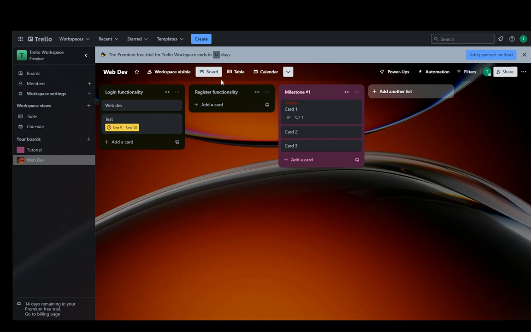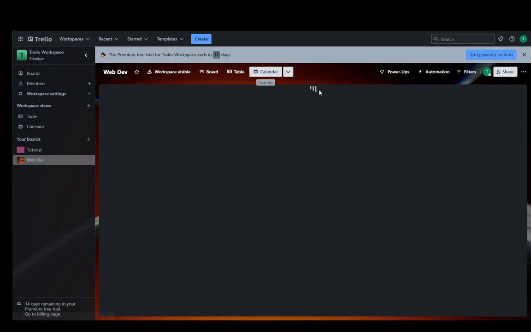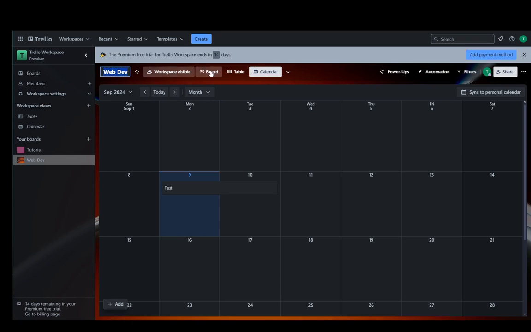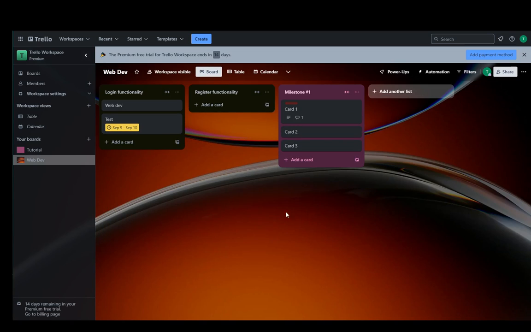You can, as I mentioned, add different people to your boards, add different people to different cards and different lists. You can even view it as a table, as a calendar. You have all of these views available to you if you're a premium user. You also have power-ups, which are sort of add-ons. You have automation functionalities, you have filters. Pretty much whatever you want, you can just play around with it and manage your project as best as you can.